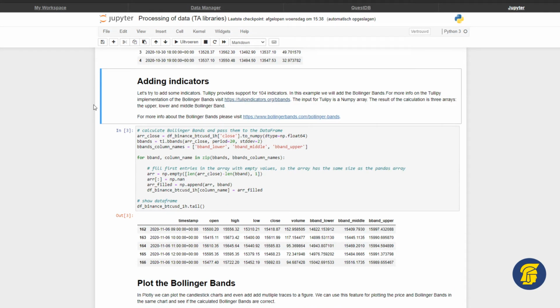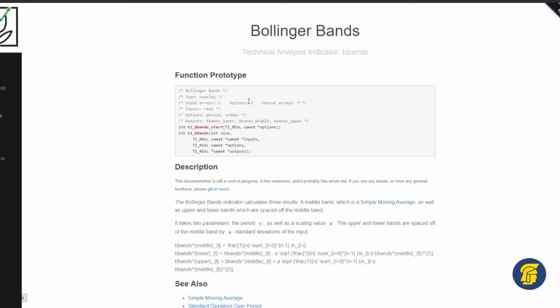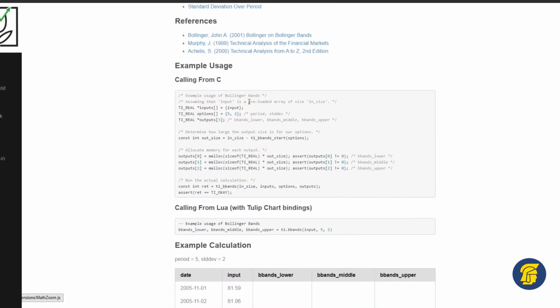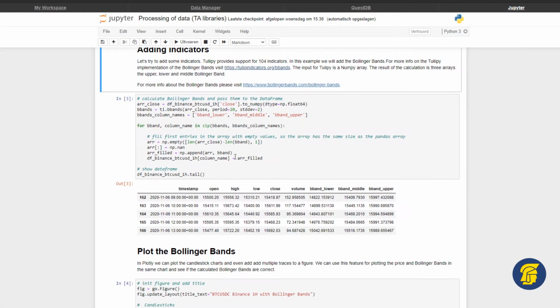We're going to start by adding the Bollinger Bands. The Bollinger Bands is a technical indicator that plots the standard deviation next to the moving average, and we can define which standard deviation we pick, and we can define which moving average we want as the middle band. So let's have a look at the Tulip Indicators website. As you can see in this example code, the code will return the lower, middle and upper Bollinger Band. So we have to split these in multiple columns.